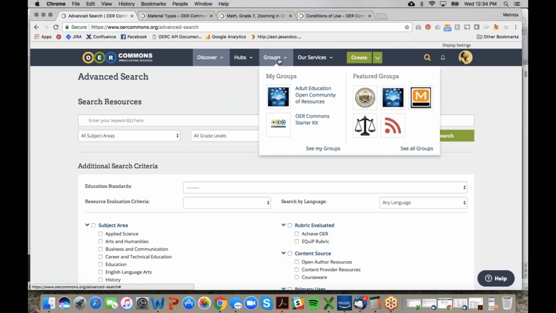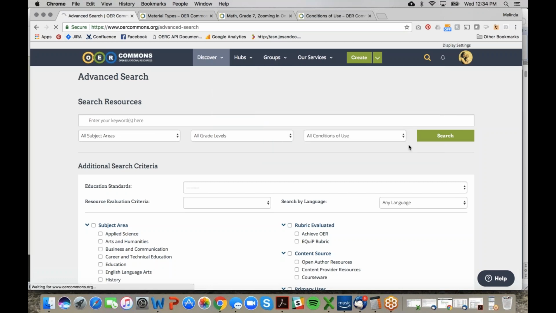And we make groups something that anybody can see. You may not be able to join it, but you can see it and you can see the work that's been done there. So you can see the resources that have been curated, for example. Once you join a group, you'll see your groups that you're a member of here. And then we've got some featured groups over here on the right. I'm going to go to see all groups.